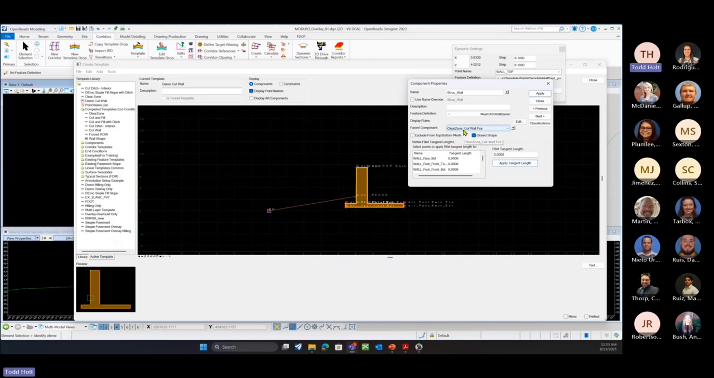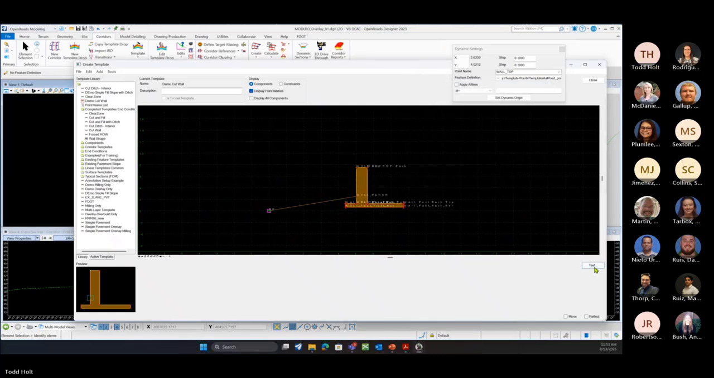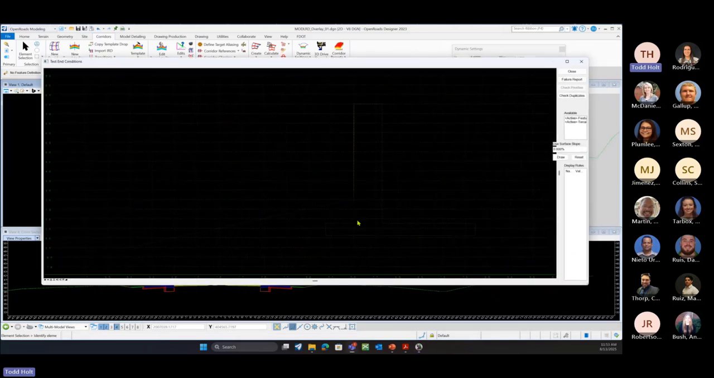So if that finds the existing ground, then it's going to start drawing my wall component. So it's building a display rule into that by just adding a parent component to display the wall only if that end condition criteria or the target is met. So if I click apply and close, and if I come back and test, now we'll see that my main wall component is not displayed. It's going to be based on my feature definitions.